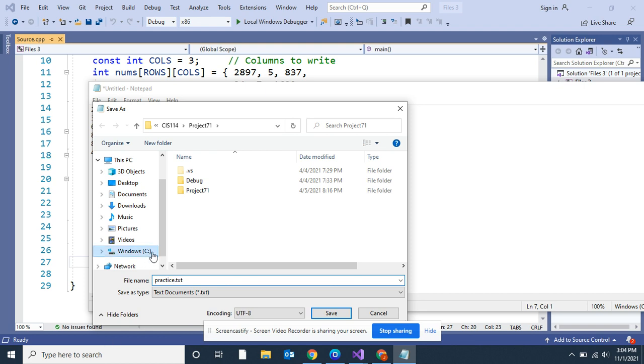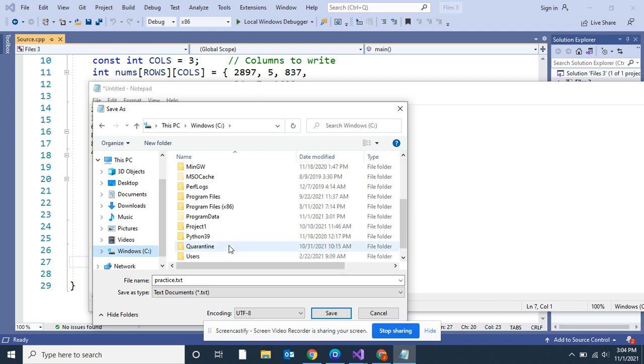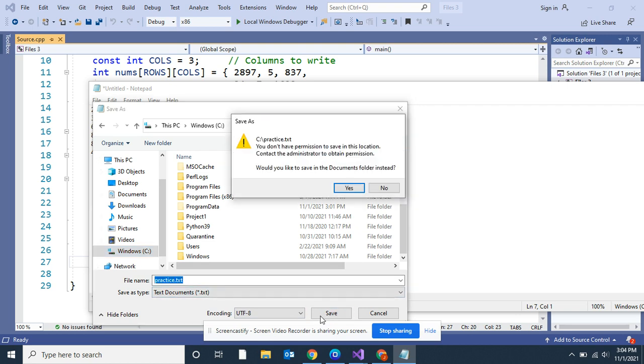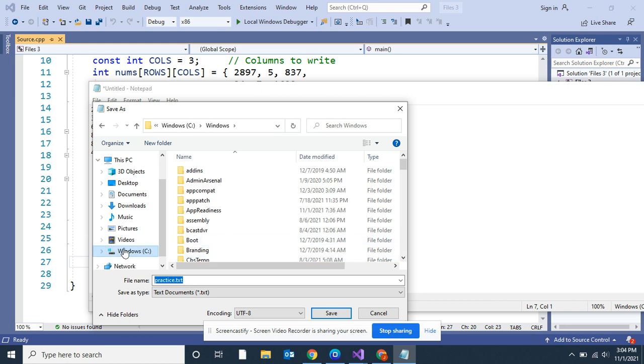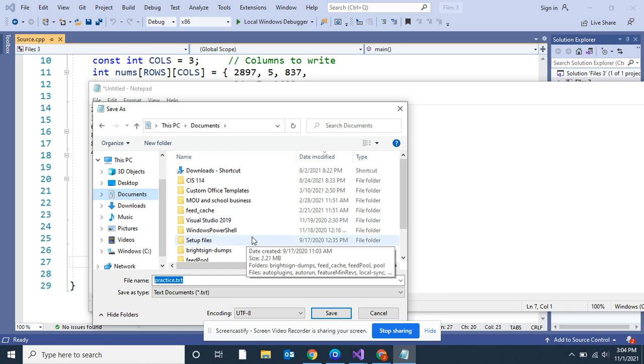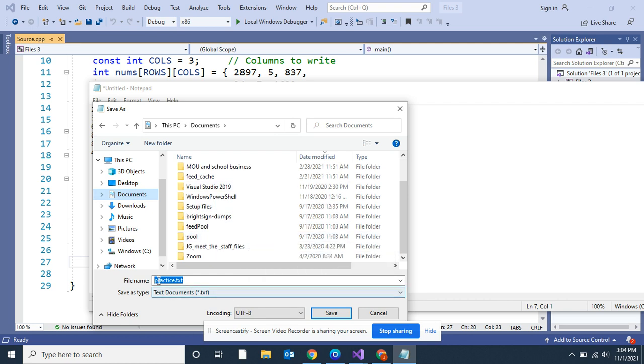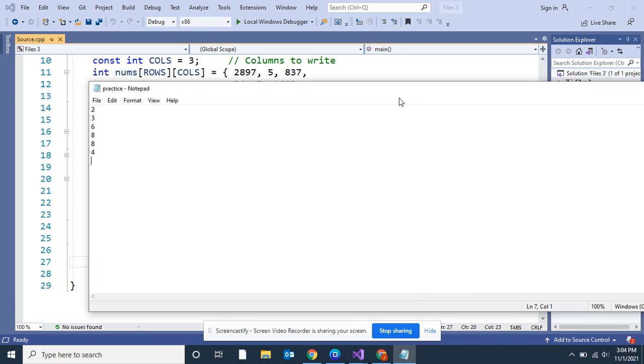And let's put this somewhere where you can check it real quick. See, I'm just going to put this right directly under my C drive. Not a great idea to do, but I'm going to do it. Nope, I don't have permission. I can't do that. Let's just put it under, I'm just going to put it under my documents. It's going to be practice.txt. Hit save.